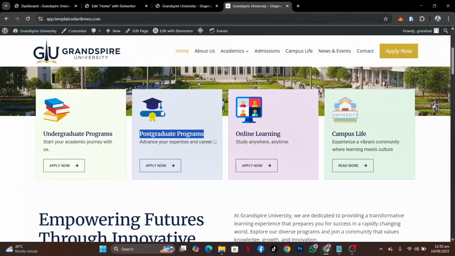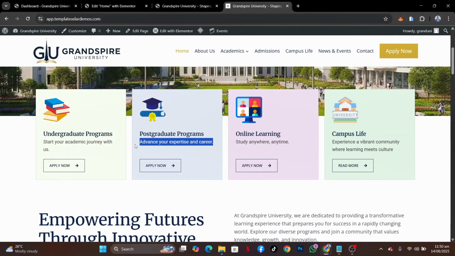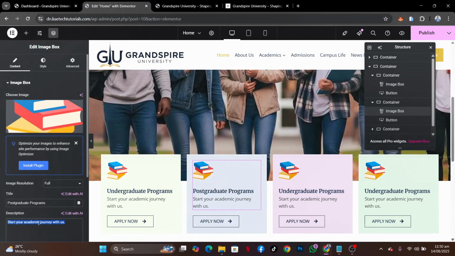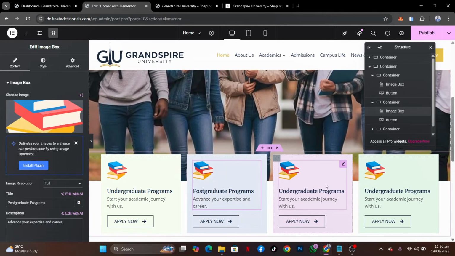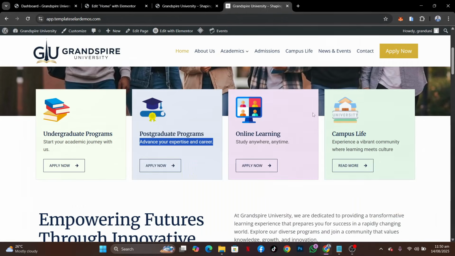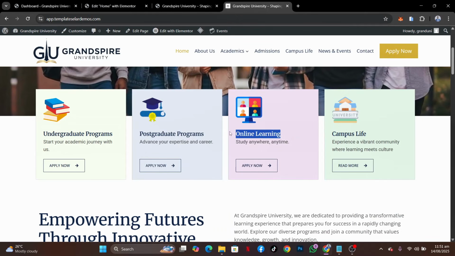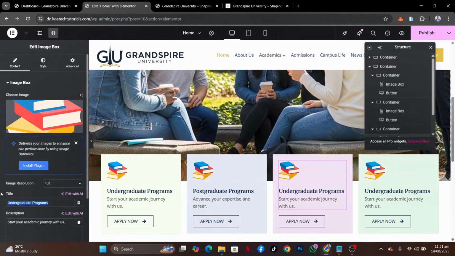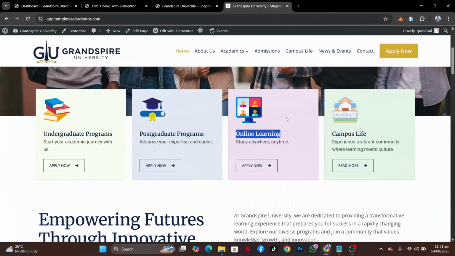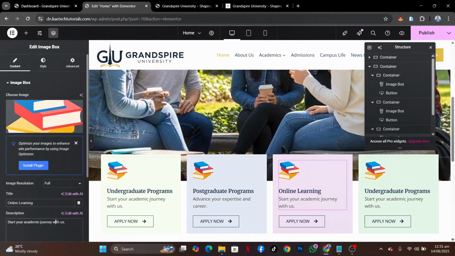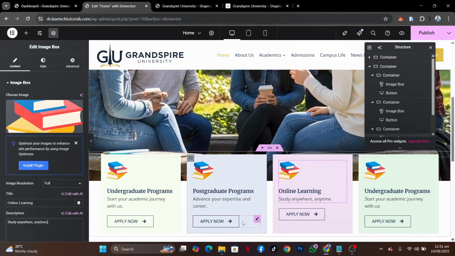And what does it say? Advance your career, advance your expertise and career. So we're going to come over here. Same thing applies to this one. It also says what? Online learning. So we come over here, we change this one to online learning, and then it says what? Study anywhere, anytime. So study anywhere, anytime.